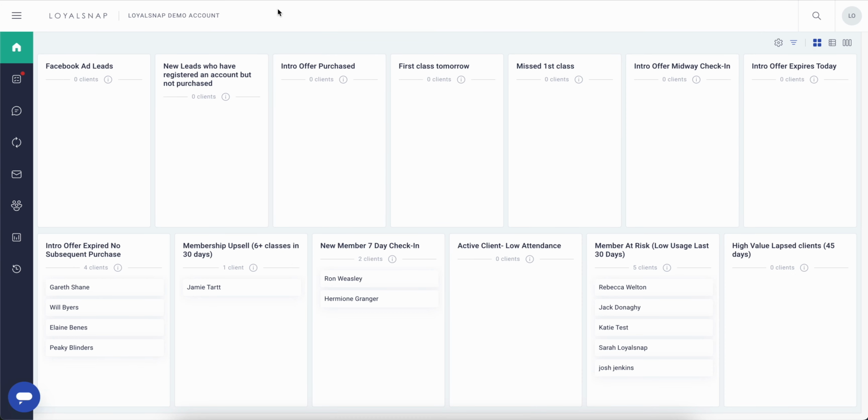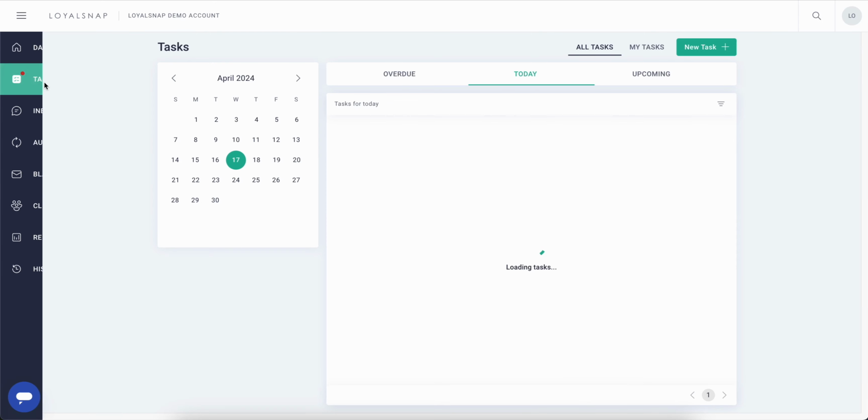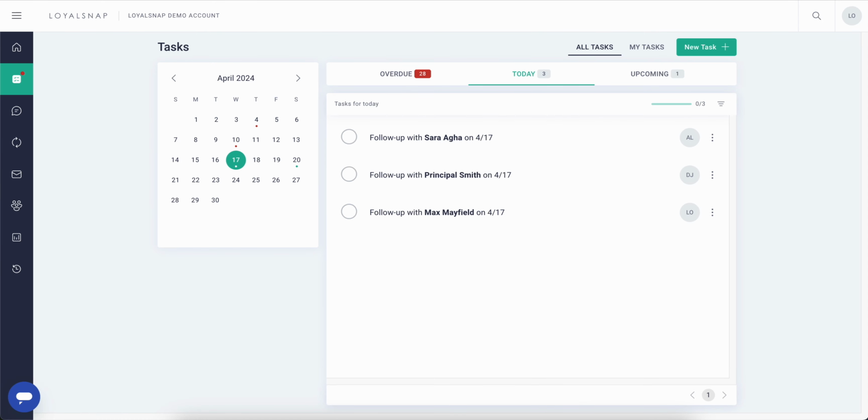The next way to create and manage follow-up tasks is from your Tasks tab. In this tab here, you will find your action center for all of your follow-up tasks. You have a calendar view here on the left that's going to show you a bird's eye view of everything you have due for an entire month.